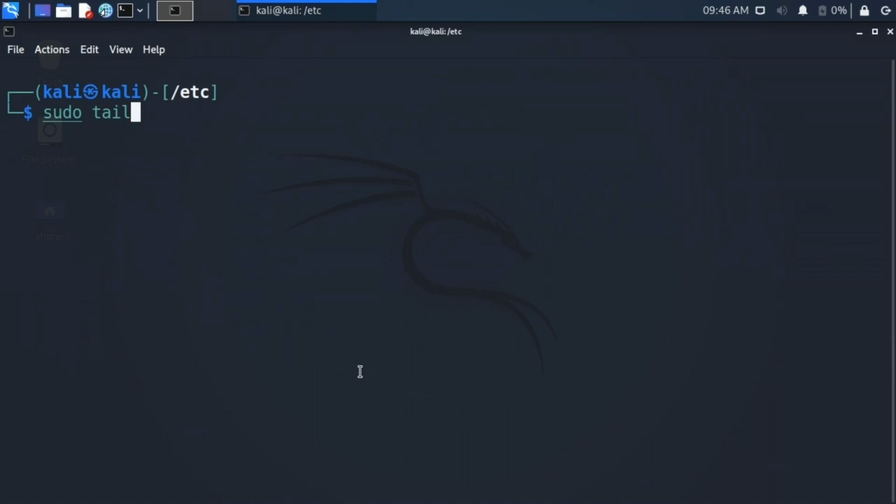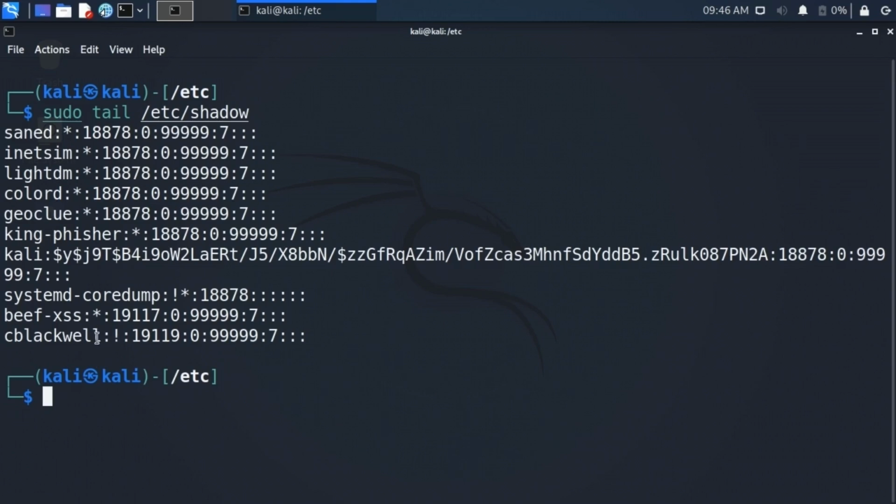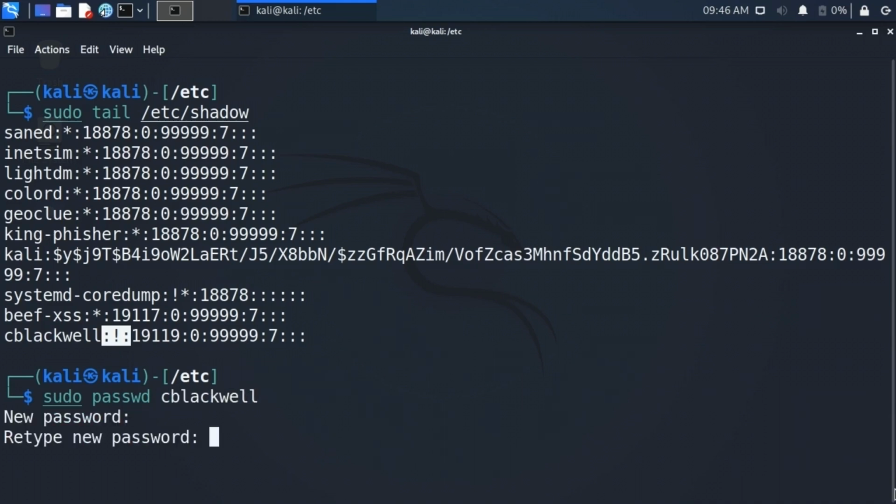Let's look at it using sudo, because the shadow file is protected. Now we are going to run tail to show us the last couple of lines in the /etc/shadow file. So C Blackwell is here, but in the second field is an exclamation mark. In other words, there is no password. So I'm going to run sudo passwd for C Blackwell. We're going to set a password for that user account, and I'll then retype to confirm it.